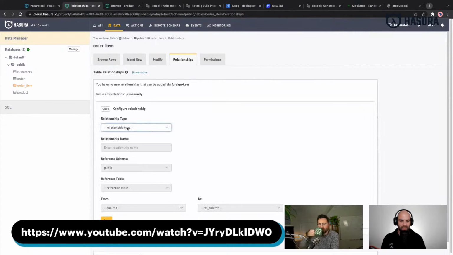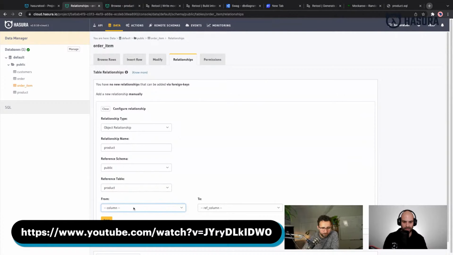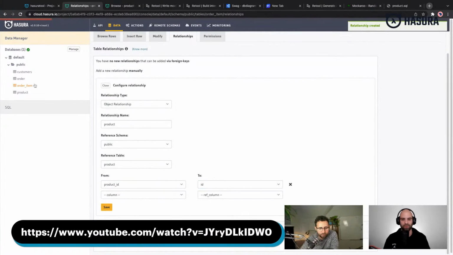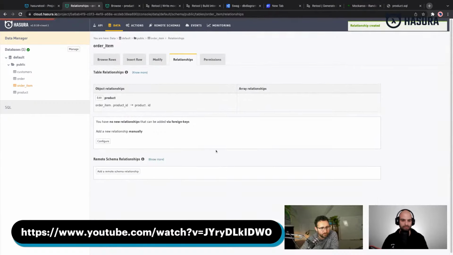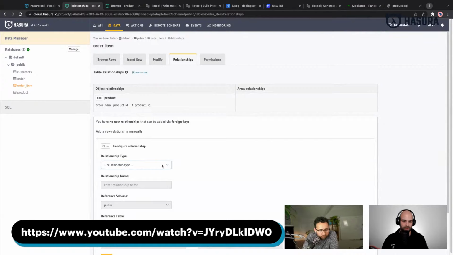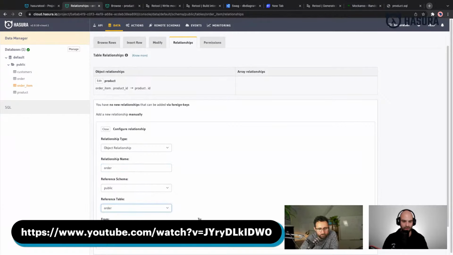So we will do this as an object relationship, and that will be a one-to-one. So that's going to be the product connecting to the product table, and we will do that as the product ID from the order item to the ID of the product. We'll hit save on that, and then we will connect to our order object relationship. Order to the order. And we will do the order ID is the ID.